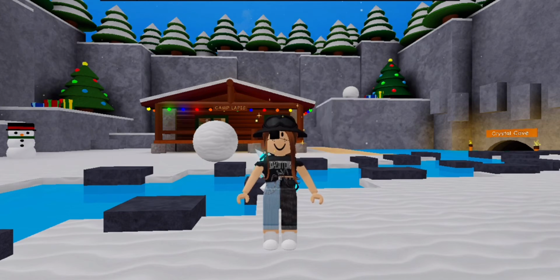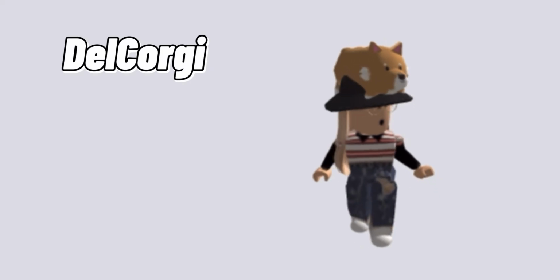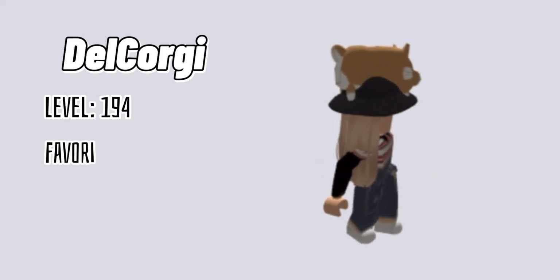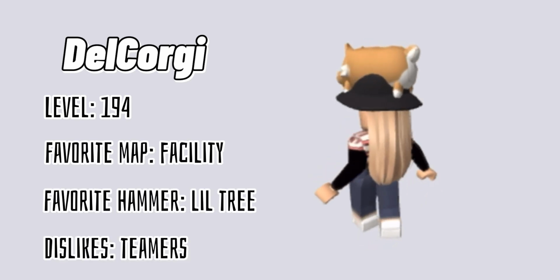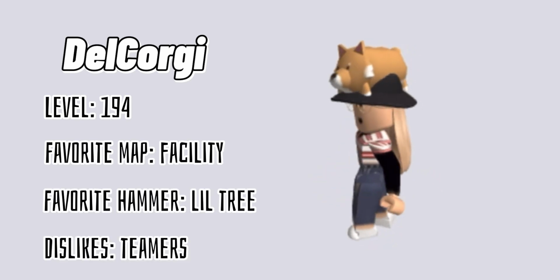Today's episode will be featuring Corgi. Corgi is currently level 194. Her favorite map is Facility. Her favorite hammer is Lil Tree. And one of her pet peeves is teamers.